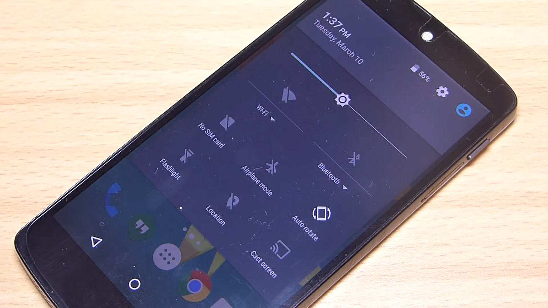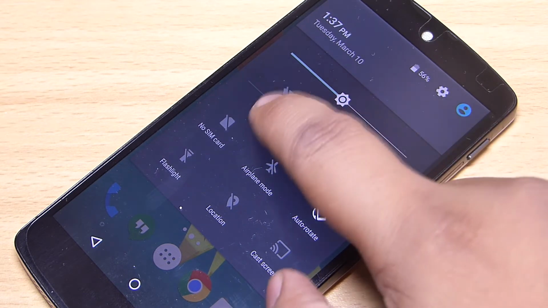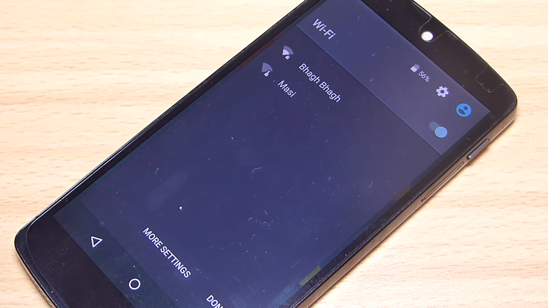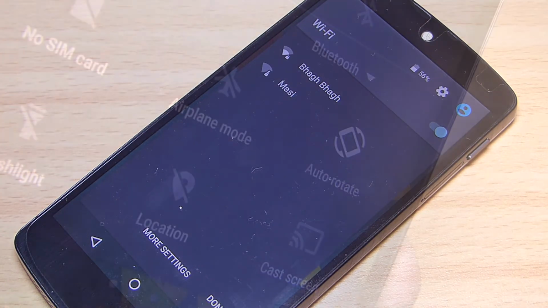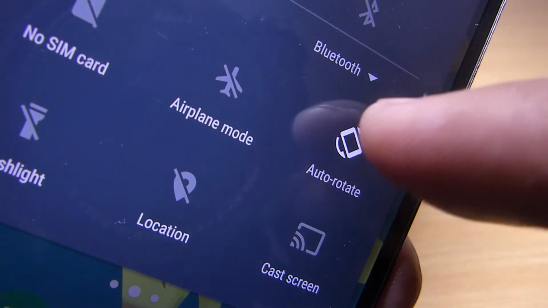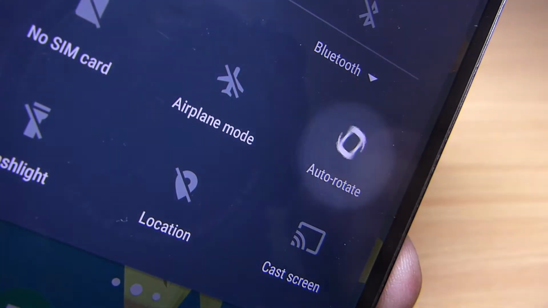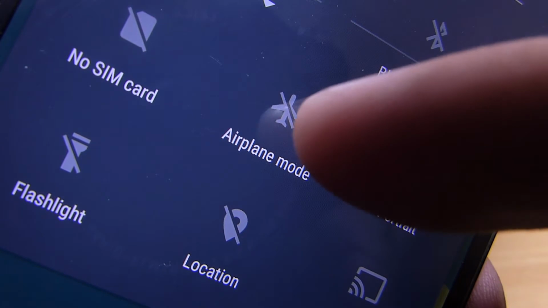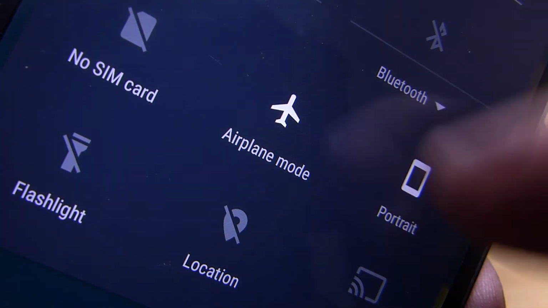Notification center has been changed. Now you can see down arrows on your Wi-Fi and also Bluetooth option, which allow us to manage Wi-Fi and Bluetooth settings right from the notification area. We can also see that animation has been added to the notification toggles, which gives us a better look.